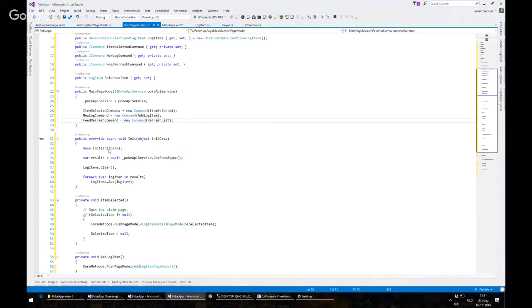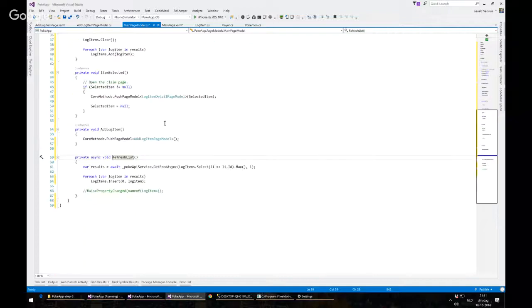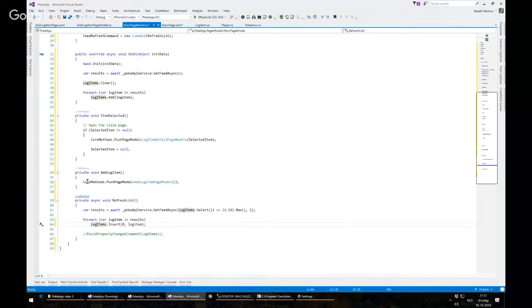Go to implementation. With this implementation, I want to call the backend again, but now a different endpoint, the feed endpoint, which will give me a new Pokemon from the maximum ID we have right now in our list. I just want to get one, so we can repeat the process and see one coming in each time. Then it's going to add it to our log items observable collection, which should be up here.